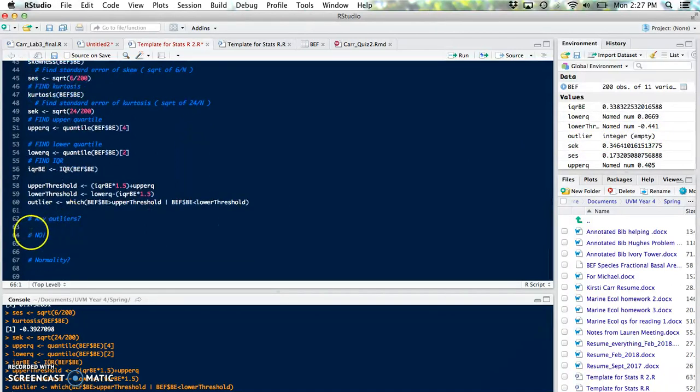Just a quick note that these hashtags mean that it comments out. It's not running any functions. Even if you type a function in here, as long as you use a hashtag, it turns it into just a comment.